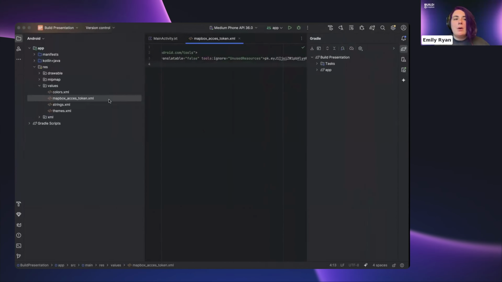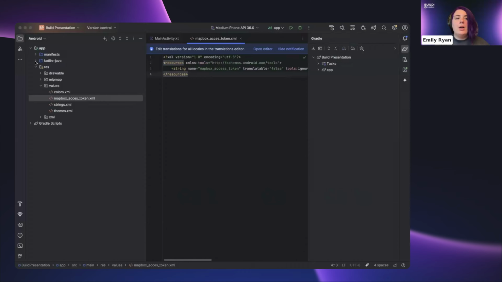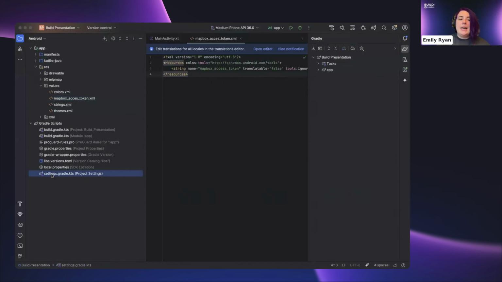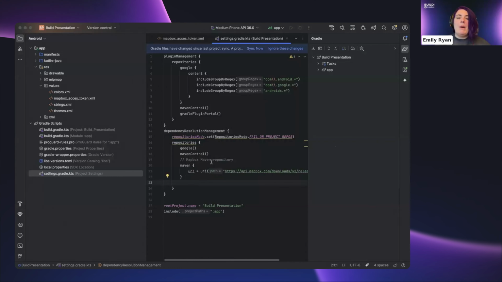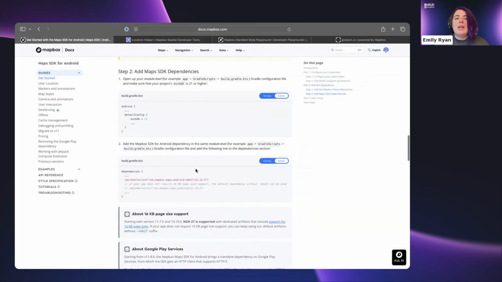And then we're going to swing back over here. Once you have that code snippet copied, you're going to want to go to Gradle Scripts, and then go to your settings.gradle.kts file. And then we're going to take this and paste under Maven Central a reference to our Mapbox repository. I'll note, make sure you're pasting it in the dependency resolution management section and not plugin management, otherwise you're going to run into problems.